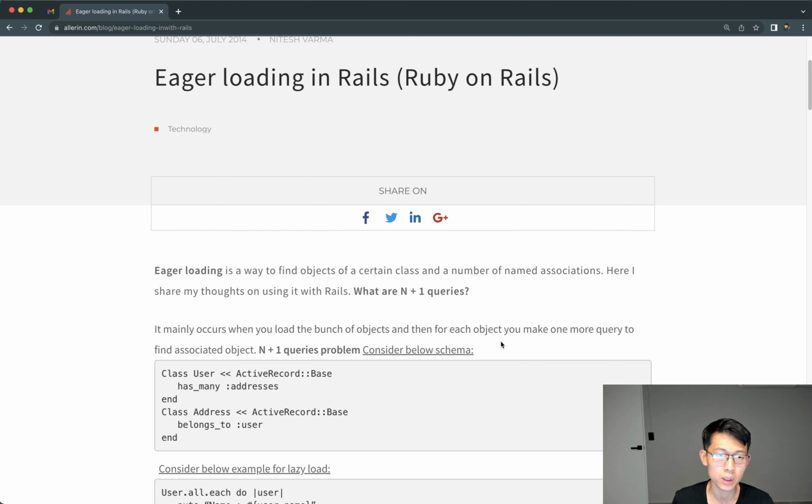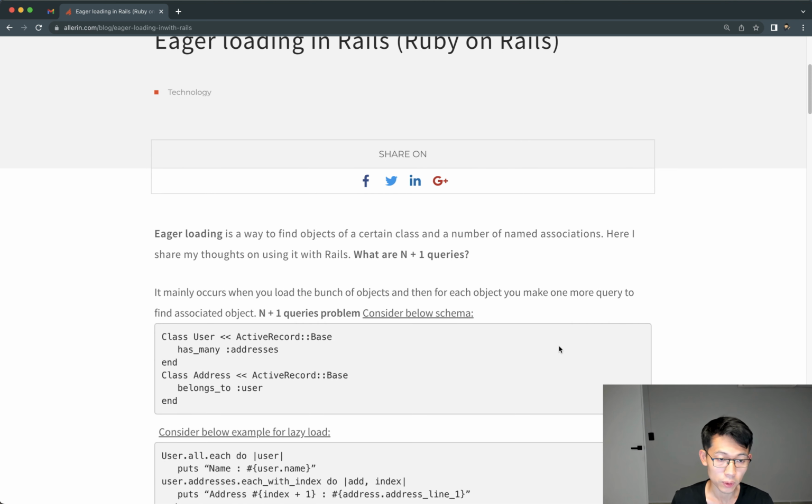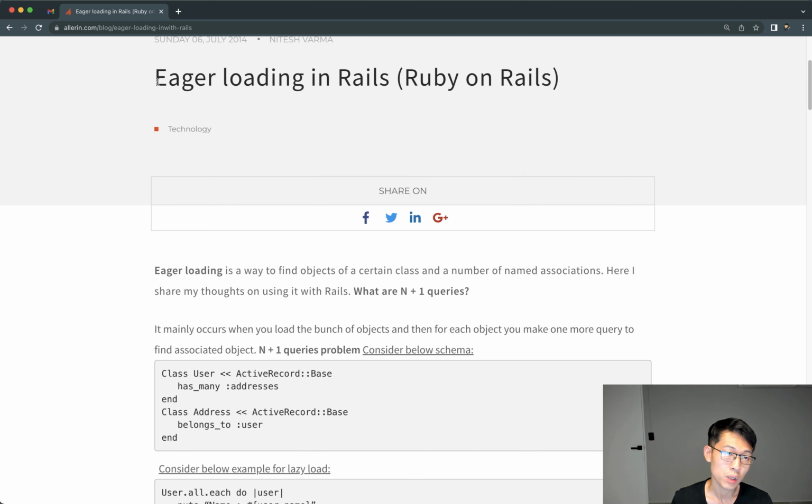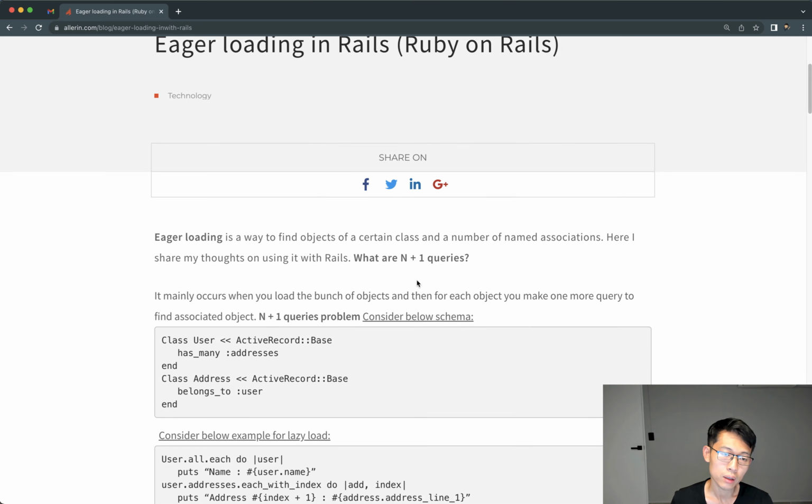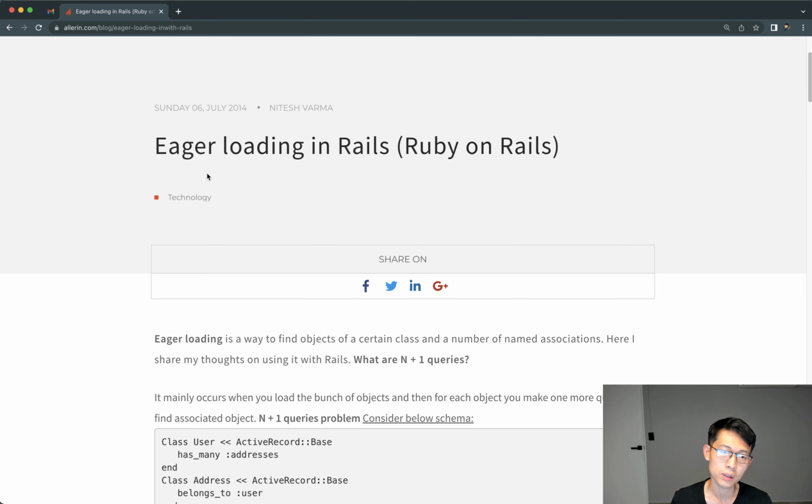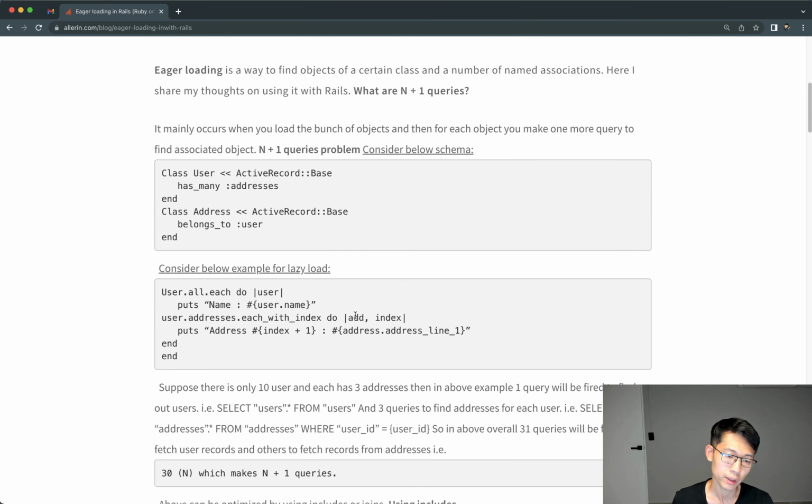In this video, we're gonna go over eager loading in Ruby on Rails and also preloading associations. For those of you who are familiar with Rails development, you probably know what N plus one queries are. It's a classic performance problem that can be easily solved by something called eager loading. This is something I found while Googling around. It's a pretty classic example, and I'm gonna go over it real quick.